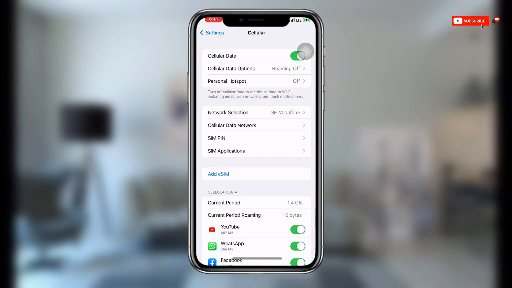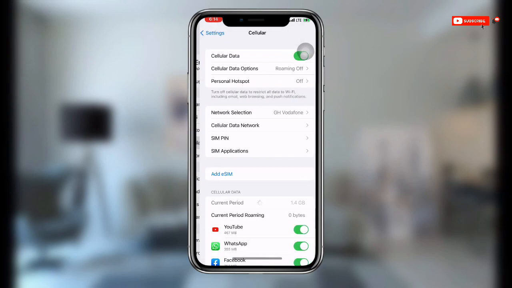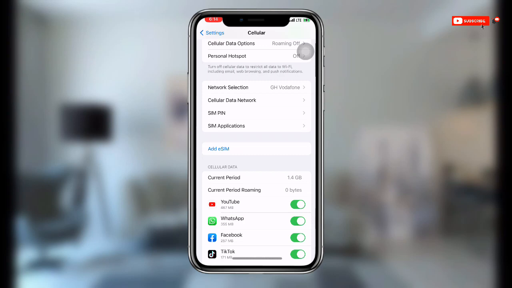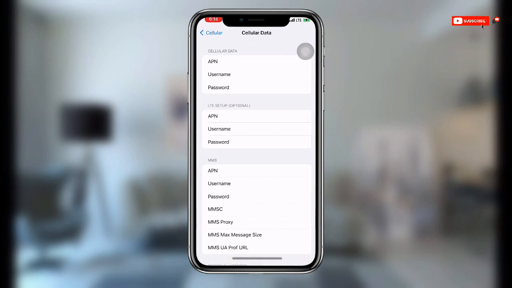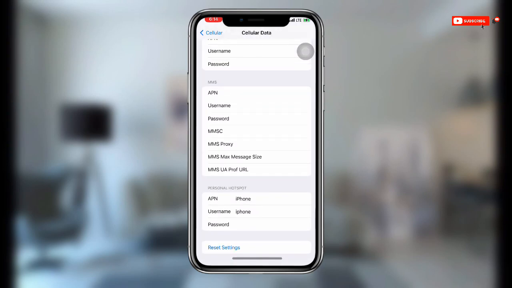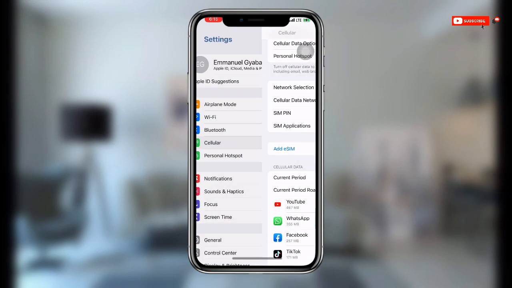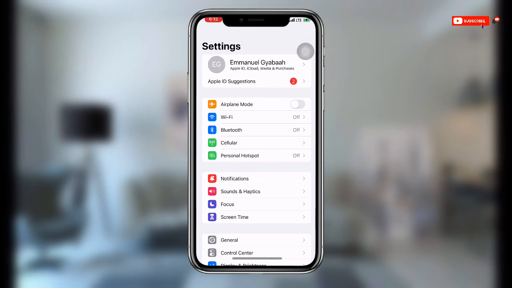Now for the last method, which works 100%, all you need to do is to click on your cellular data once again, and once you click on that, you click on cellular data network. Now once you click on that, then you scroll down to where you can see personal hotspot. All you need to do is to click on APN and then enter iPhone, and you can see username, enter iPhone, and then you can see password. Then you enter the password of your hotspot, and by doing this you will get your personal hotspot option over here.